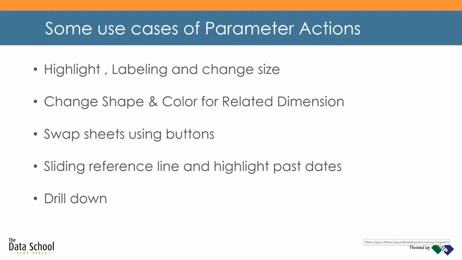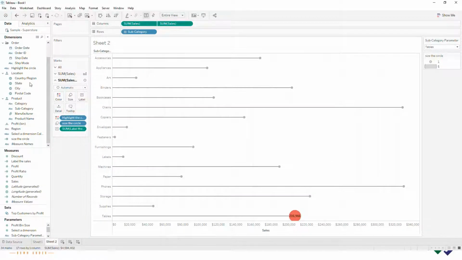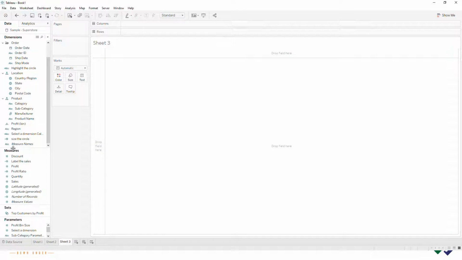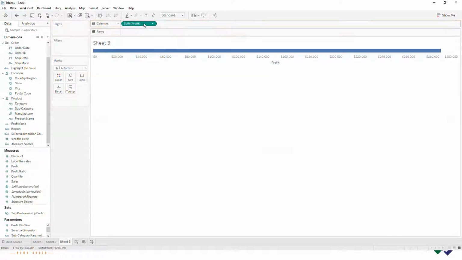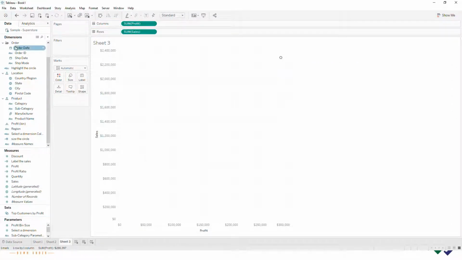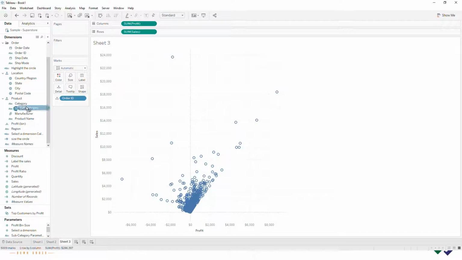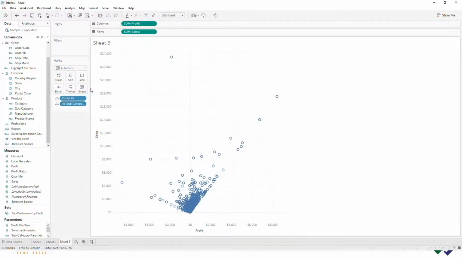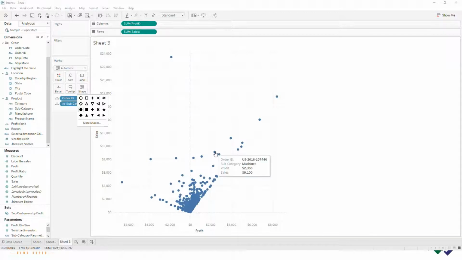To do this, I'm going to open Tableau. I'm going to create a new sheet. I'm using the same Superstore dataset. I'm going to create a scatter plot. In order to do that, I'm placing sum of profit in columns and sum of sales in rows, and put order ID in detail and subcategory also in detail. So each of these circles shows an order.